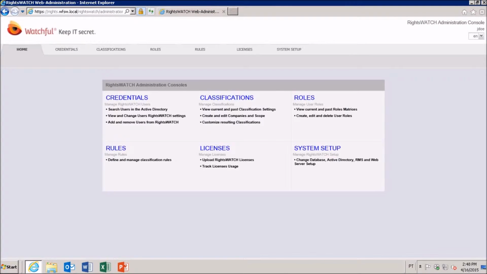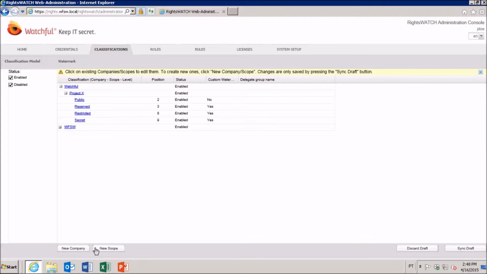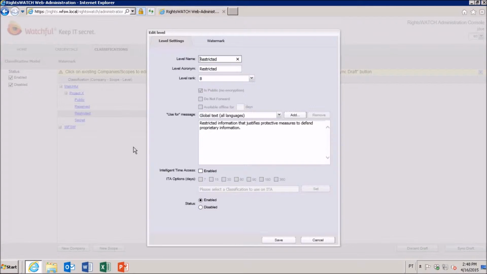Let us now see how a sysadmin, in this case John Doe, is able to define ITA, Intelligent Time Access, to information that is classified with a particular level of classification, and how, after a certain date in the future, that information automatically reclassifies itself to something else. So he chooses to apply ITA to restricted.